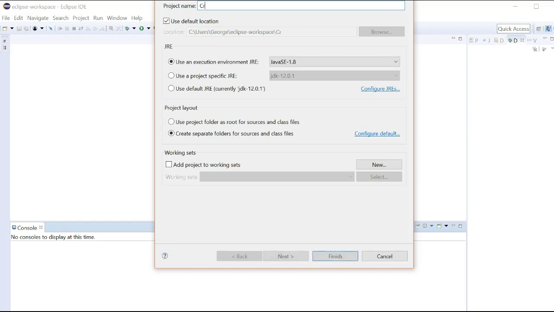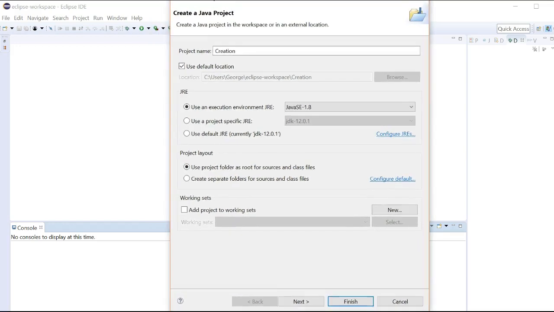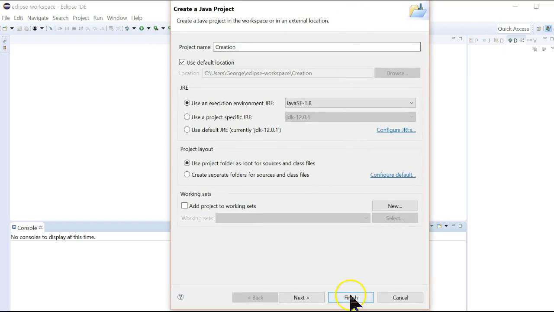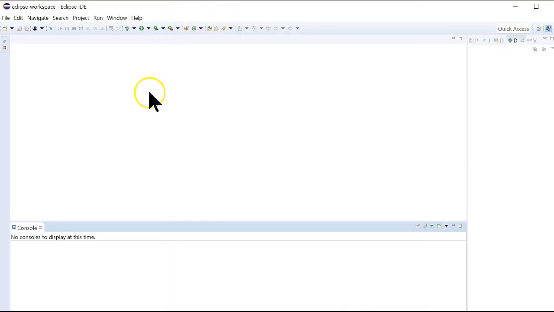So let me call it creation. And now I know that that folder doesn't exist. By the way, I'll show you what happens if you want to get rid of that folder so that you can actually create it. But let's go ahead and always use project folder as root for sources and class files. This really simplifies things later when you have text files to work with. We're going to click finish.